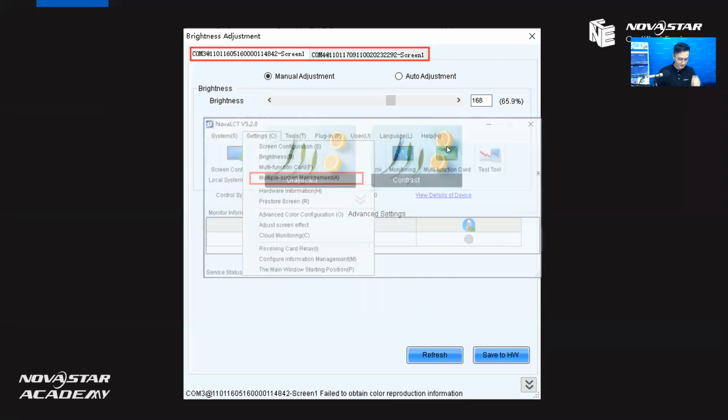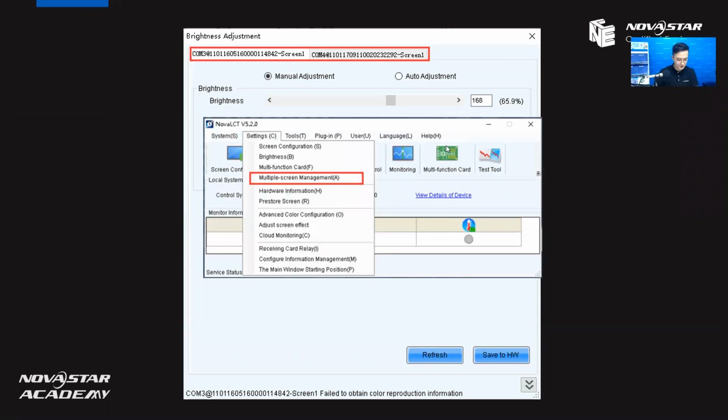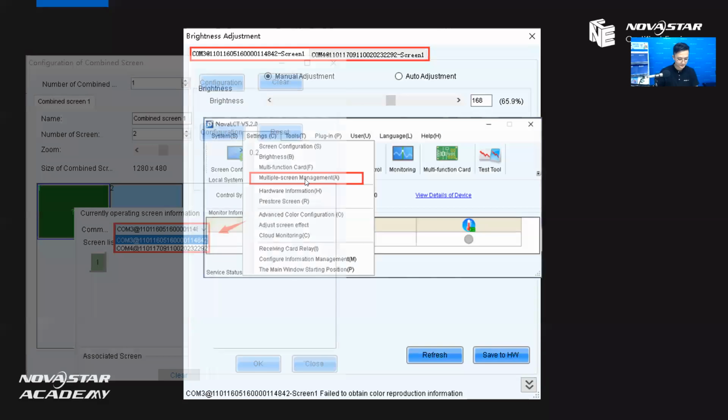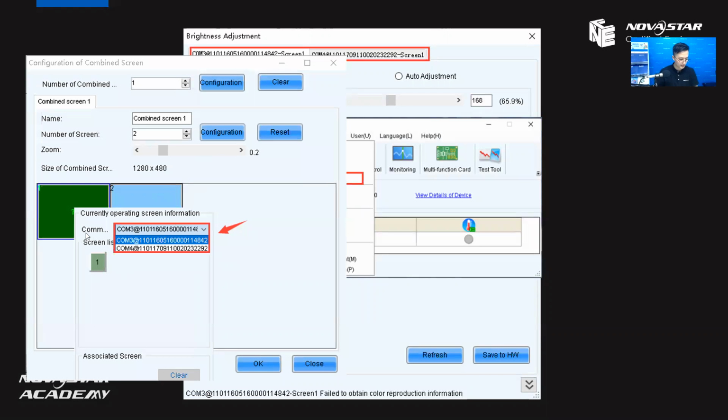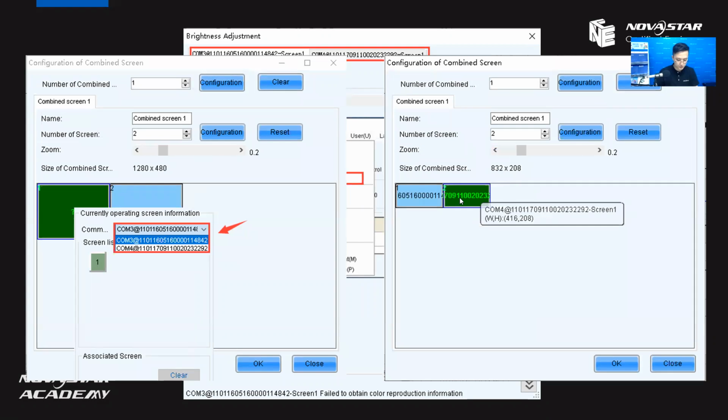Then we go back to the main page and click the setting, and you will see the multi-screen management. Click it, and then you will get this page. Then you will see the current operation screen information. They're connecting 2 screens. You can choose one of the protocols and give it to screen 1, and choose screen 2, give it to COM4. That's basically how it works to make a combined screen.